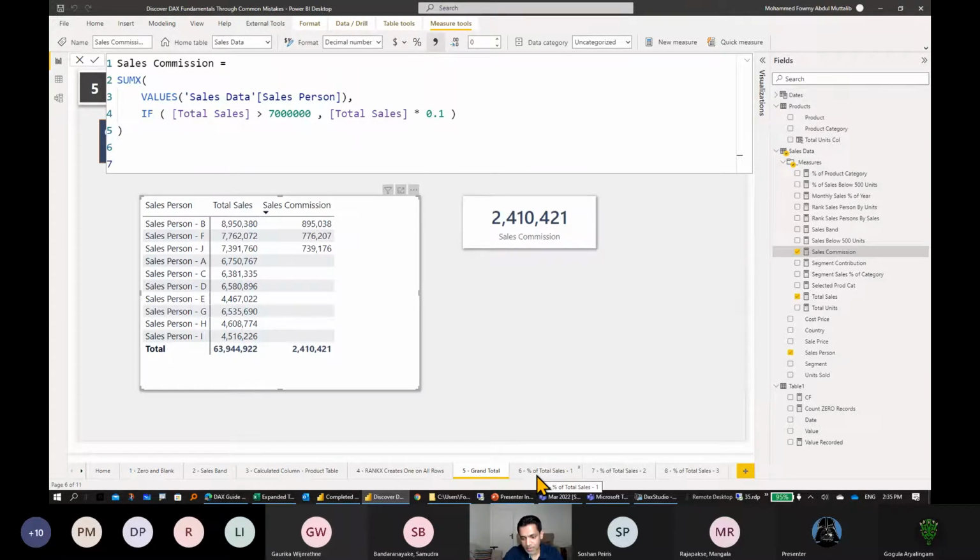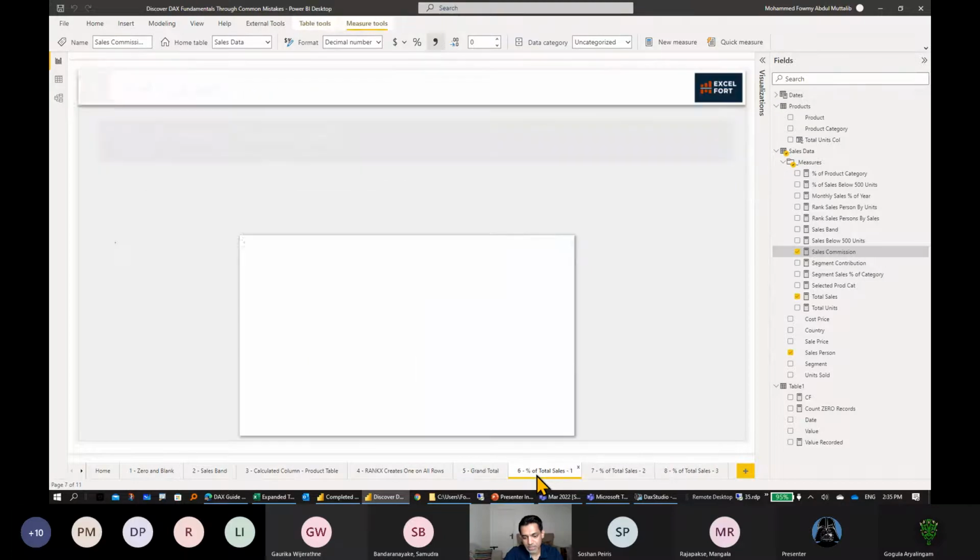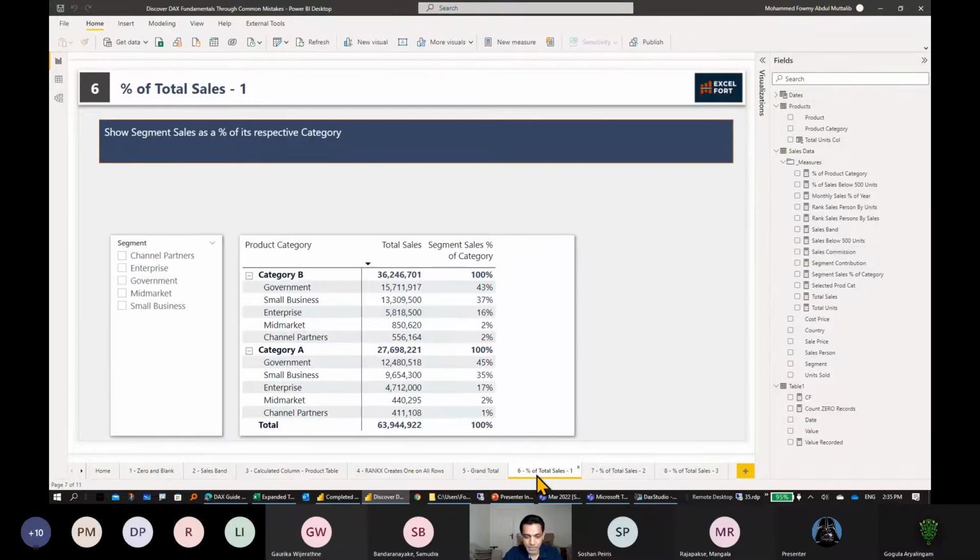The next 3 problems are related to percentage calculations, which are very common and heavily used. So let's see the first one. I have the product category. I have 2 categories, A and B, and the segments, right? Category, segment, and the total sales. Here I want to show segment sales as a percentage of its respective category.